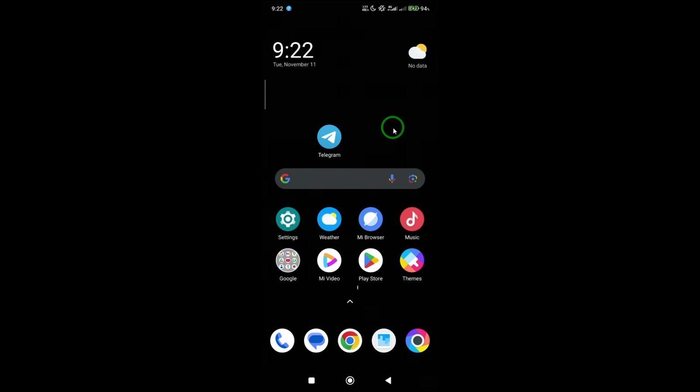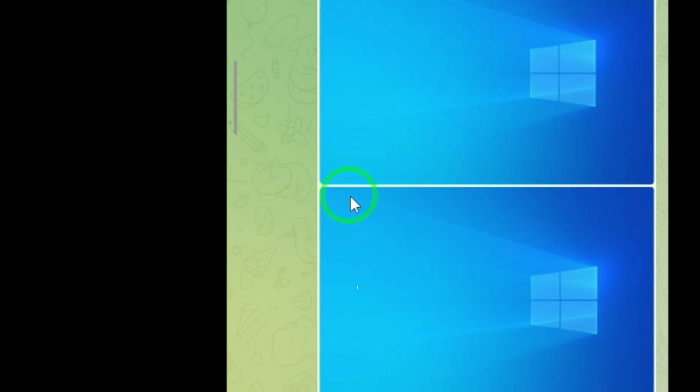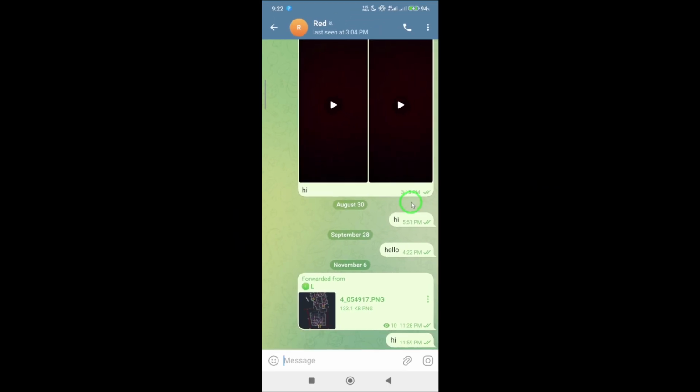Let's jump right in. First, open the chat where you want to pin a message. This could be a group chat, a channel, or even a private conversation. Once you're in, scroll through the messages and find the one you want to pin. It might be a piece of information you need to refer back to, a reminder, or even a message you just don't want to lose.